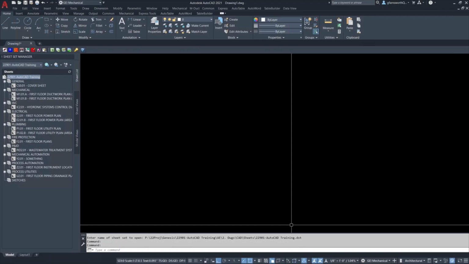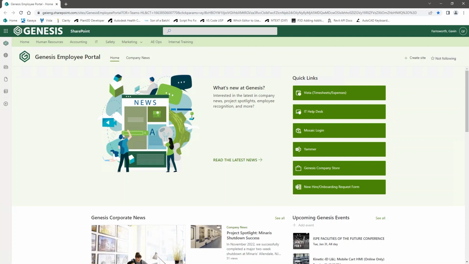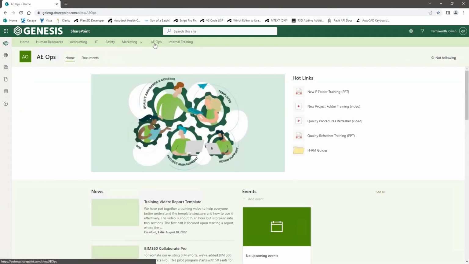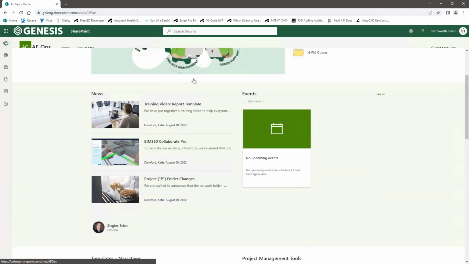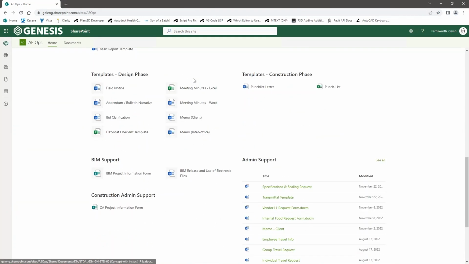Sheet Set Manager is an organizational tool inside of AutoCAD. The sheet set is created by the BIM coordinator assigned to the project. When you start a new AutoCAD project, send a new project form to the BIM team using the BIM Project Information form found on the AE Ops page of the Genesis Employee Portal.